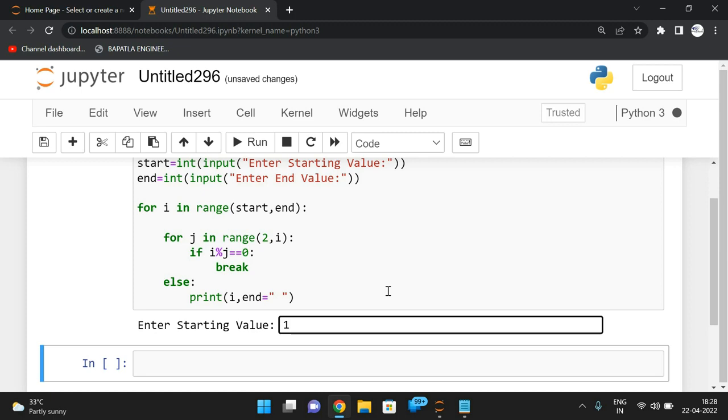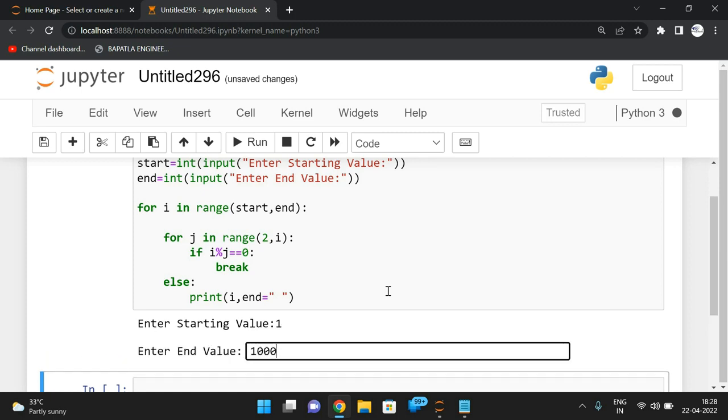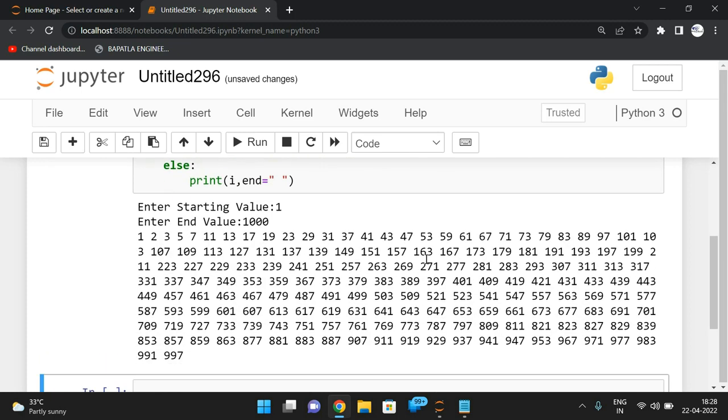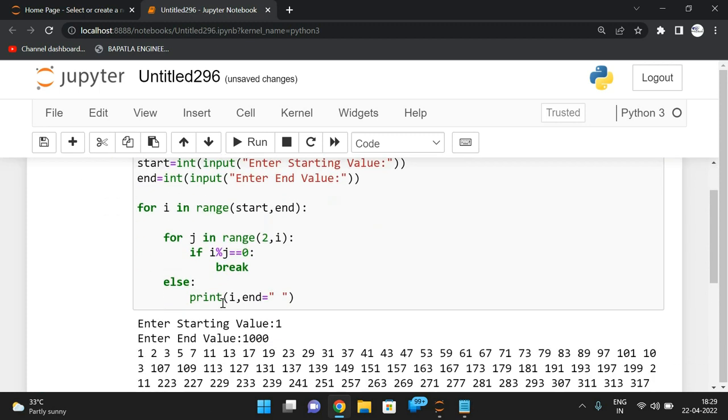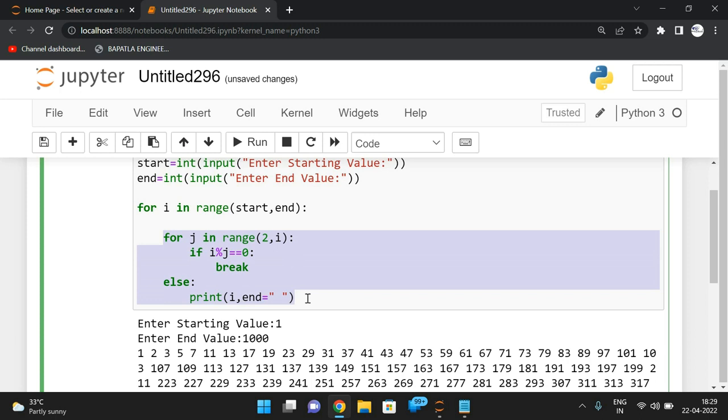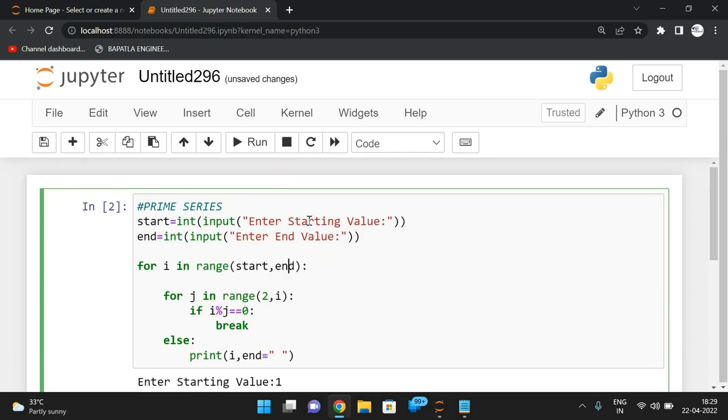For example, if you go with the starting value 1 and the end value 1000, we'll get all the prime numbers from 1 to 1000. Right? So this is very simple. This is the previous logic to find the prime, and we are just adding the outer loop with a start value and an end value. So we are giving the range in which we want to find the primes, right? So hope you understood this one.